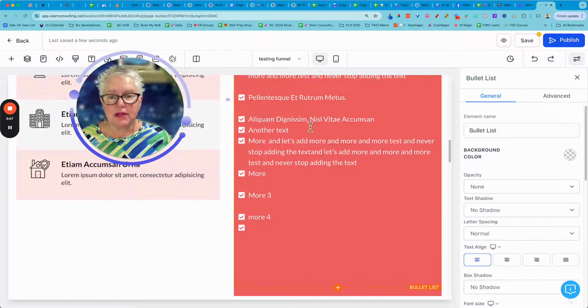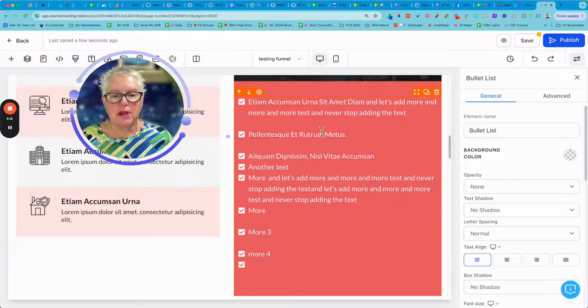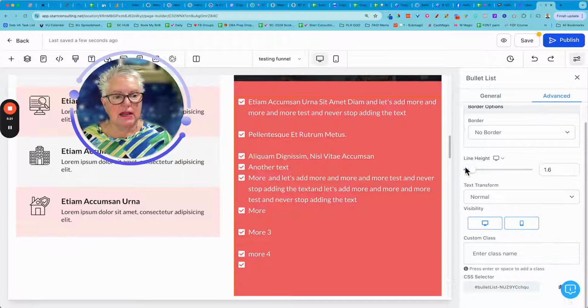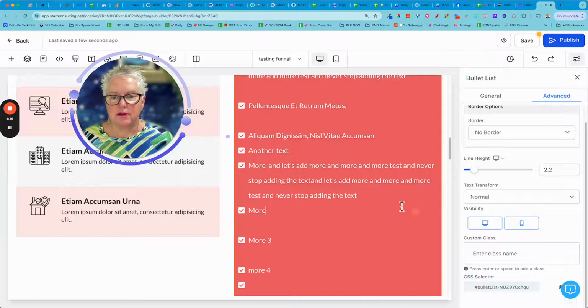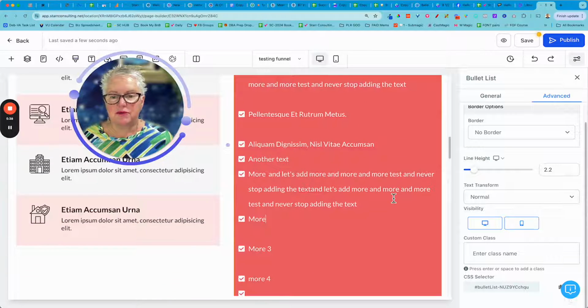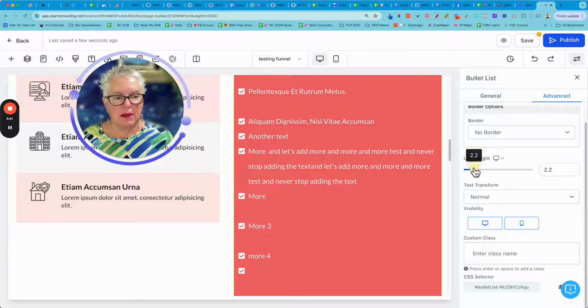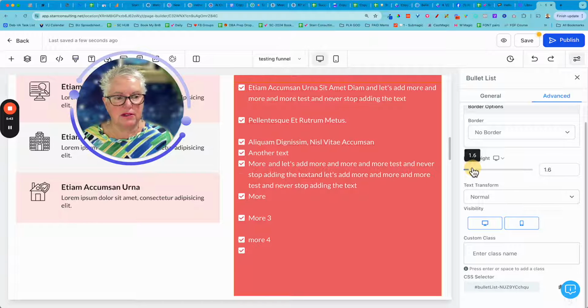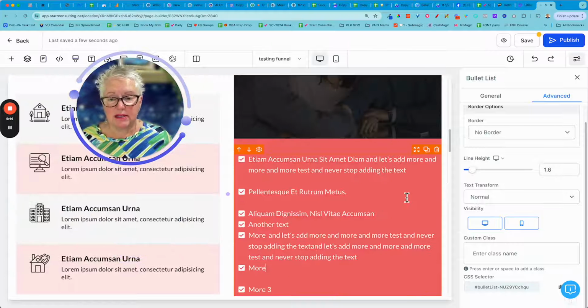Another little formatting tip for you is when you're inside of this little check mark block of text, over here to the right, if you go to advanced, here is line height. The line height is 1.6, which I think is really nice. It gives you enough space in between each line. So let's just increase it to 2.2, for instance. And now see how it's really spread it out. It's maybe a little too big for what I would want for this little block of text, but that just gives you an idea how to do that.